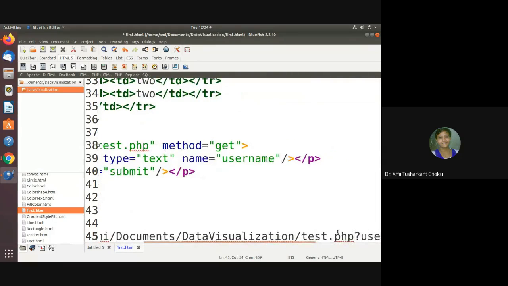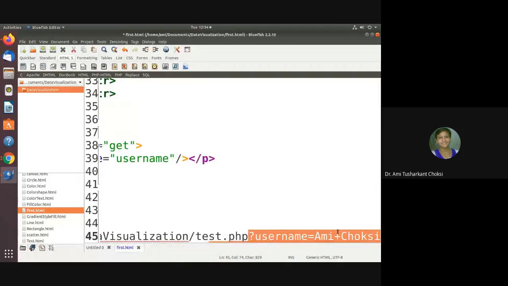and you can say test.php. Now see what is required. That is question mark username is equal to AMI plus Choksi. Have I written AMI plus Choksi? No. I have written AMI space Choksi. But it has given me AMI plus Choksi. Why is it so? It is because the space or any particular special characters which cannot be the part of a URL will be converted to hexadecimal numbers, with a percentage sign, and that hexadecimal number will be the real character, right?